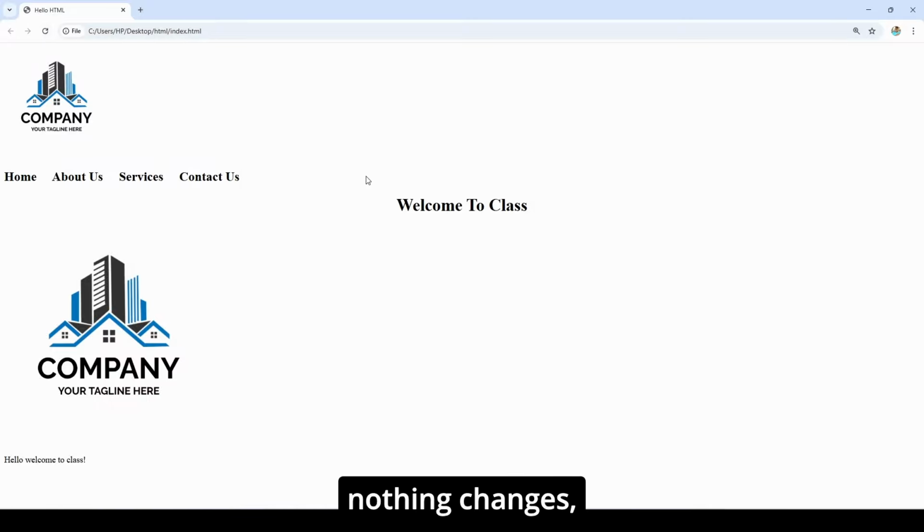So let's refresh. Nothing changes. But imagine how this thing will look so beautiful when you apply CSS and build on it.